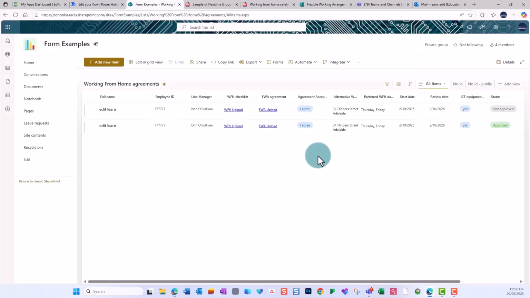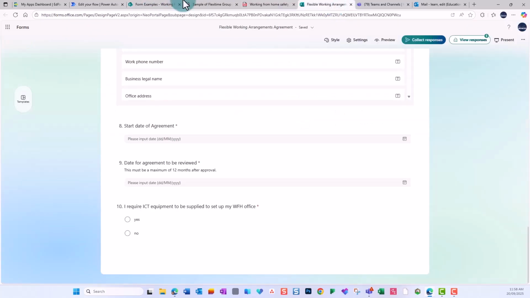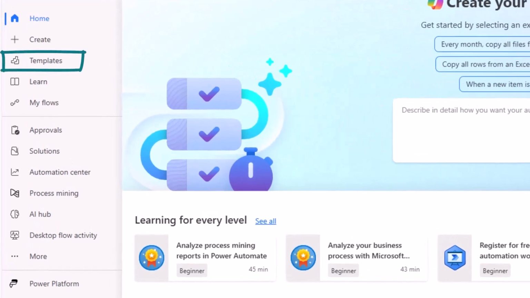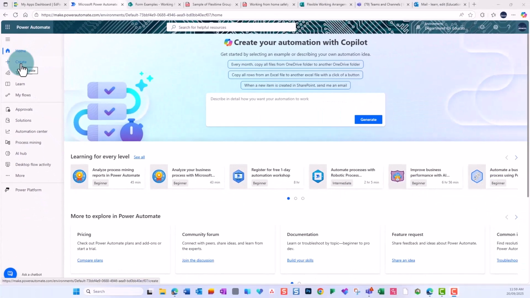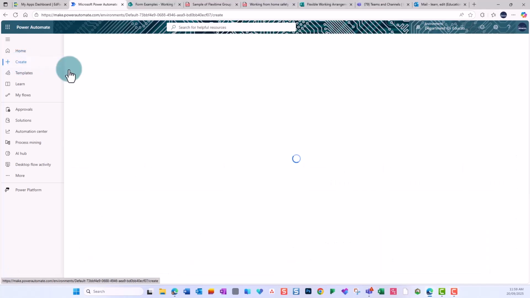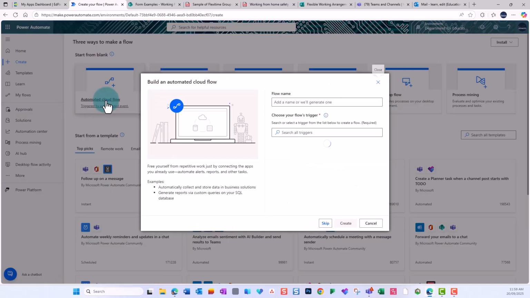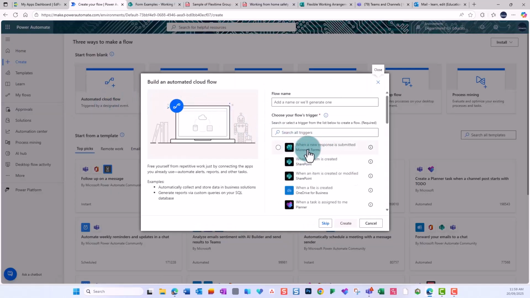Okay, now your form and SharePoint list are created, you can get started on building your flow. Sometimes you might want to start your flow with a template. However, for this flow, because we know exactly what actions you need, select Create a Flow from Scratch. For the trigger, select Automated Cloud Flow. Select when a new response is submitted and give your flow a name.